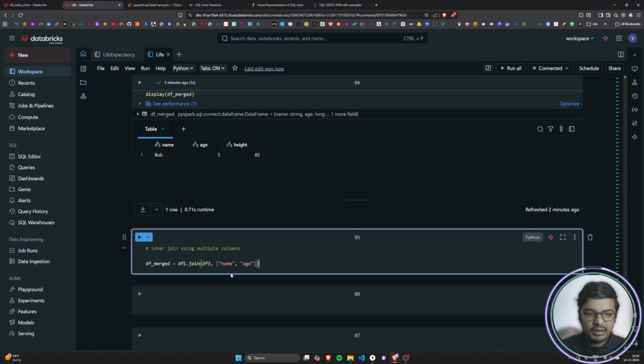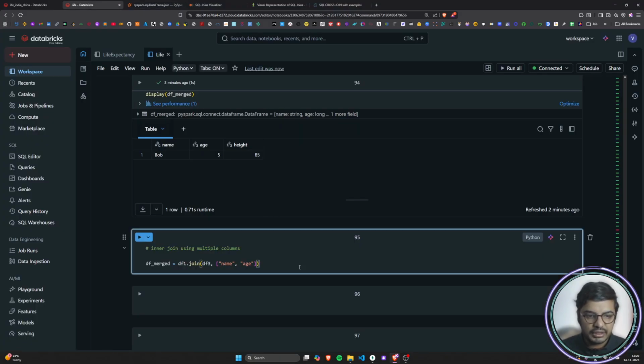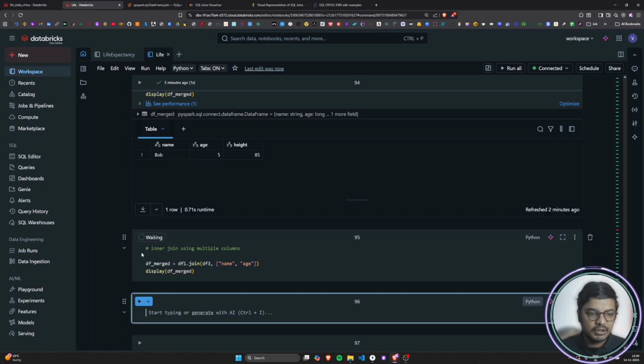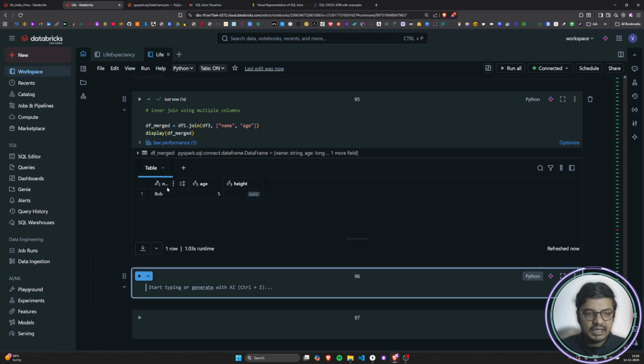Now I'm not passing the how parameter, so by default the join will be an inner join. Now I will display this data frame. I can display df_merged, and if I run this query, you will see we are getting name, age, height again, and we have Bob, 5 and null.